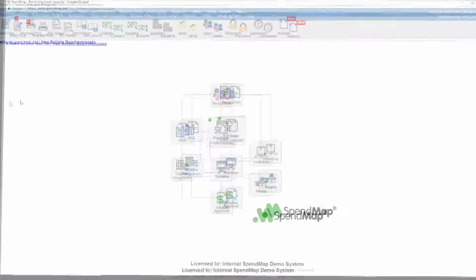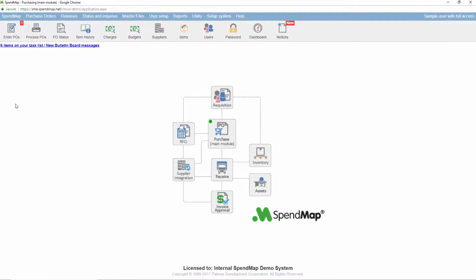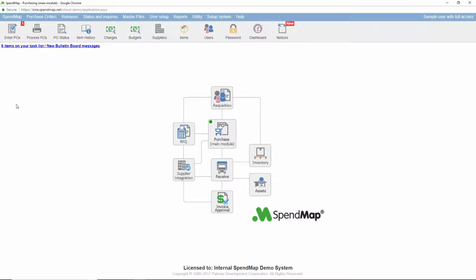Aside from automating your purchase orders, we offer many other optional modules as well, to do things like manage your suppliers' bids and quotations, to automate your requisition and approval process, to easily approve your suppliers' invoices for payment, and to manage your inventory. So SpendMap is often called a procure-to-pay or rec-to-check system. That said, only the main purchasing module is mandatory, everything else is optional, and SpendMap is easily expandable, so you can start small and add modules down the road if you like.